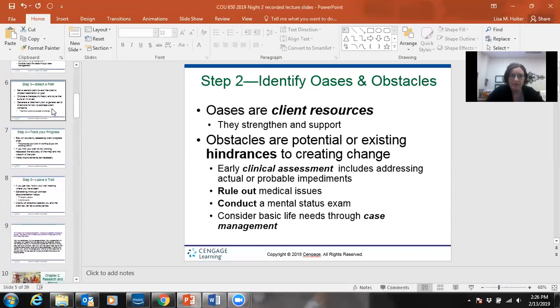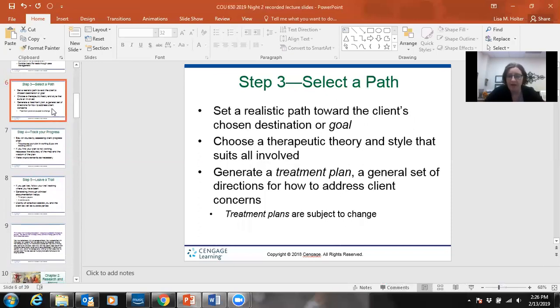All right, let's go into the third step then, which is selecting a path. So we've mapped it out. We kind of know what we're working with. We know what's helping and what's hurting, or what's lacking, or what's in abundance. And now we have to choose the path. We're at point A and we want to set what point B is, or the goal or the destination.